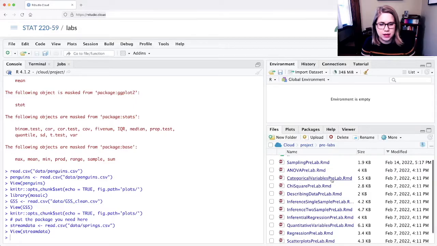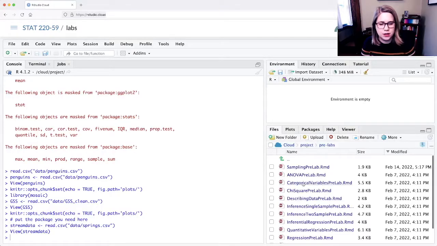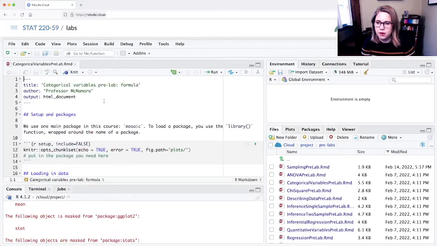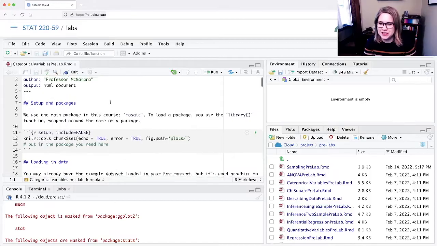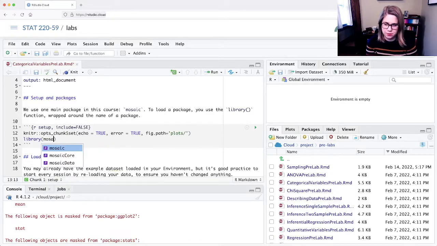This week it is the categorical variables prelab. So you would find that in the prelabs folder, and then it's called categorical variables prelab. And if you open this up, it's an RMarkdown document like we've seen in the past. The first thing that you would need to do is load your package for the course, so library(mosaic), and then hit the play button to run that code.